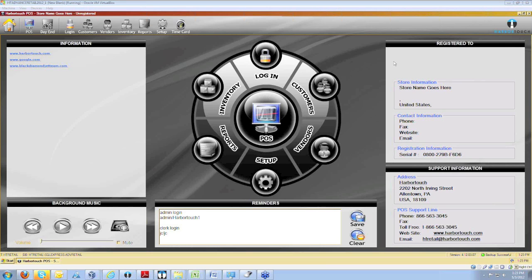I'm Oscar Rodriguez. I'm one of the programmers here at Harbortouch, and I'm going to be demonstrating our advanced retail software for you. Here, this is the main login screen of the system. Every employee is going to have their own username and password to enter the system. So what we're going to do here is go ahead and log in as the administrator.